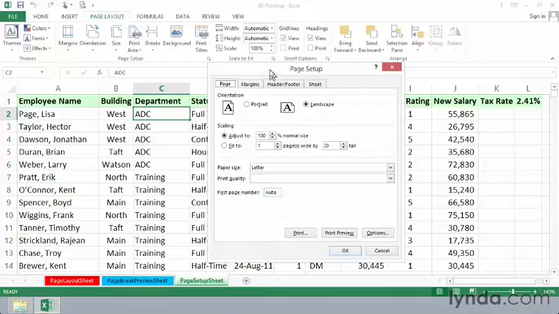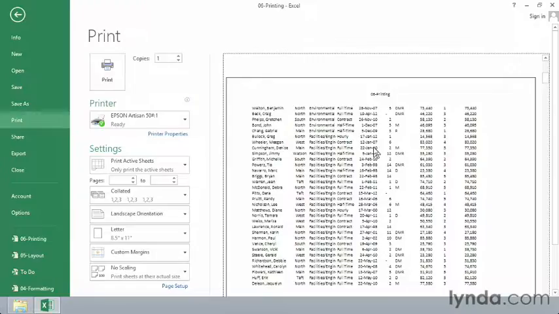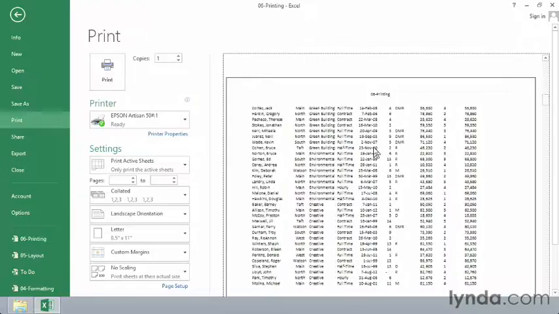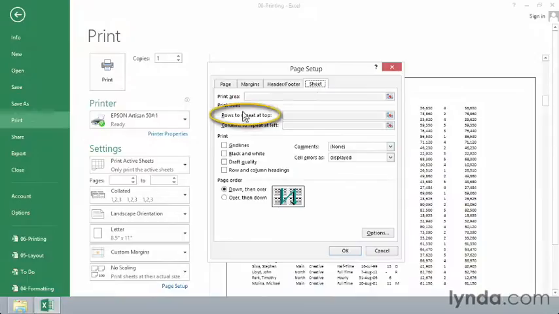There's one other oddity here too that you should know about. If we go to Print Preview, for example, right now, we're seeing page 1, as you would expect. Let's take a look at page 2. We're not seeing the heading on page 2, page 3, page 4. Well, let's jump into Page Setup here, lower left, click Page Setup. And on the Sheet tab, there's an option rows to repeat at top.